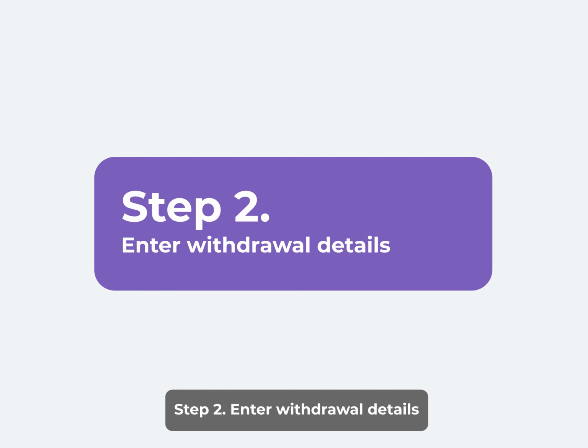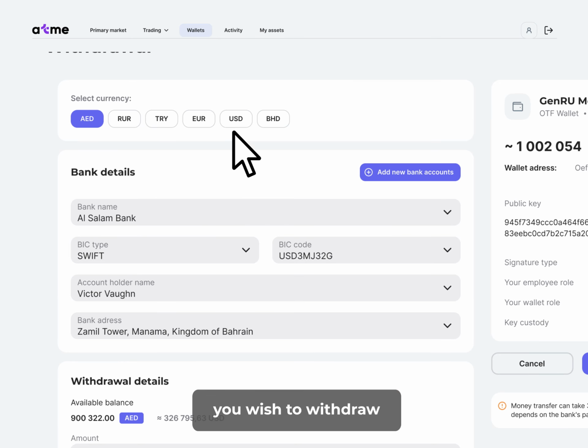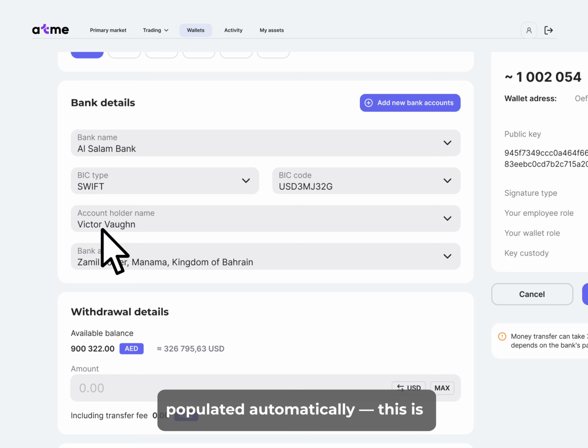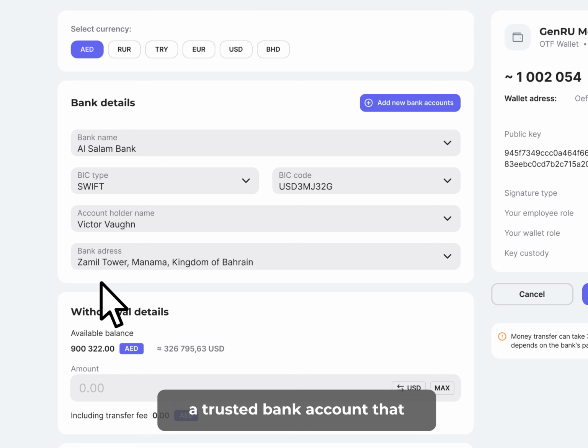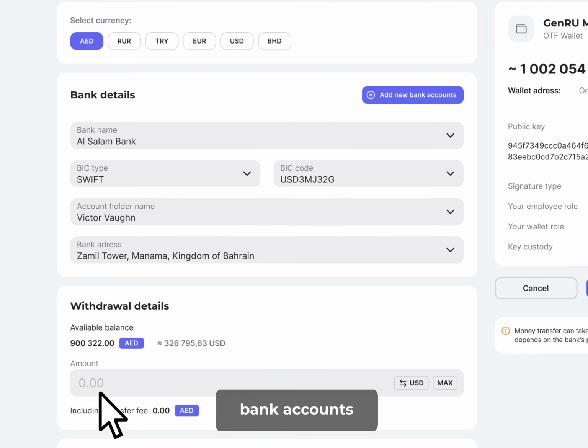Step 2. Enter withdrawal details. First, select the currency you wish to withdraw. The bank account number will be populated automatically. This is a trusted bank account that you previously added to the platform. Please note, withdrawals can only be made to pre-approved and registered bank accounts.